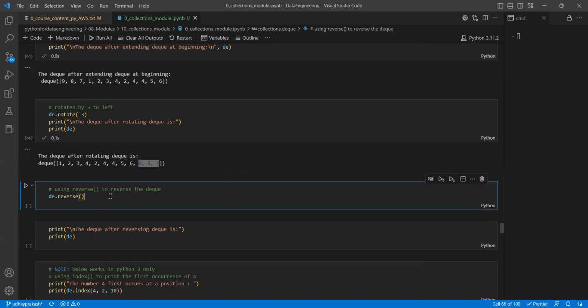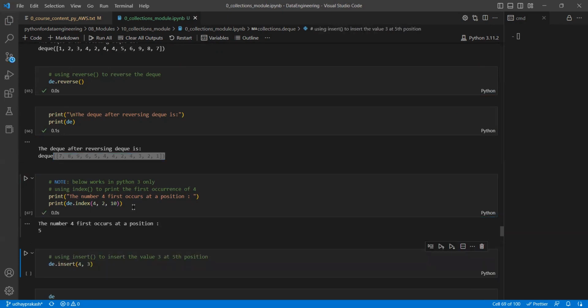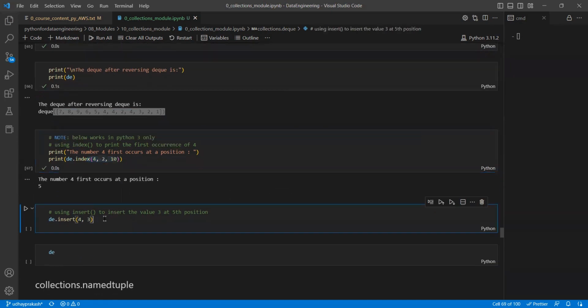So similarly, you can do the reverse operations, and after reverse, you can see the same values in a reverse direction, not ascending or descending. Reverse means reversing the existing positions. Similarly, you can ask for the index, so the first occurrence of anything, second occurrence, or the presence of it somewhere. And similarly, you can insert at a particular position.